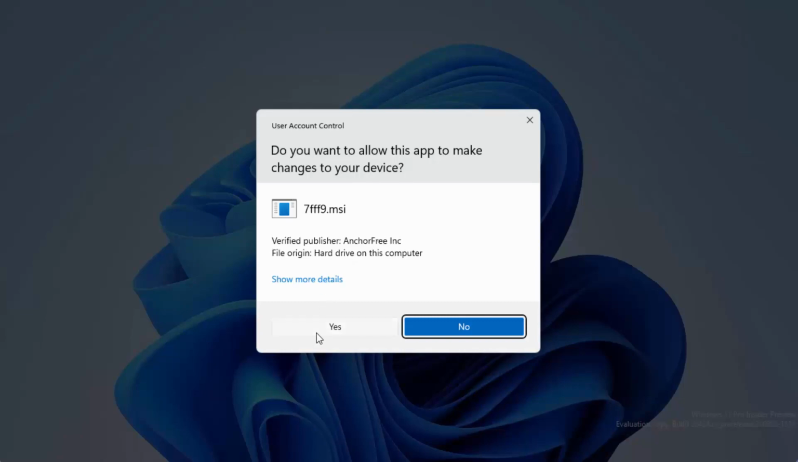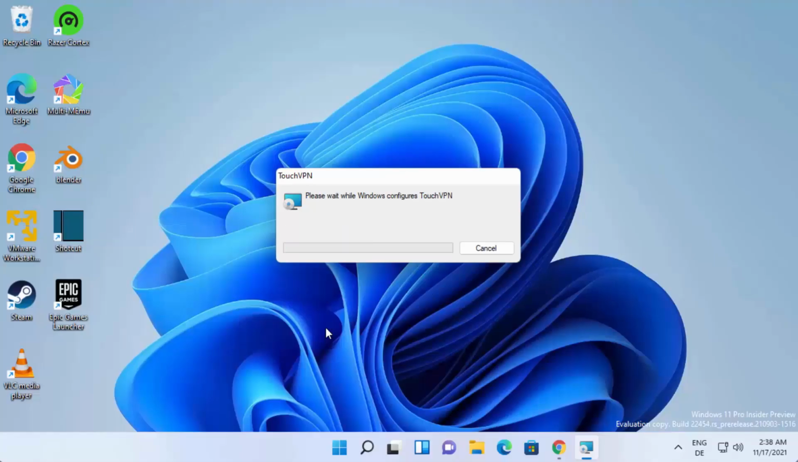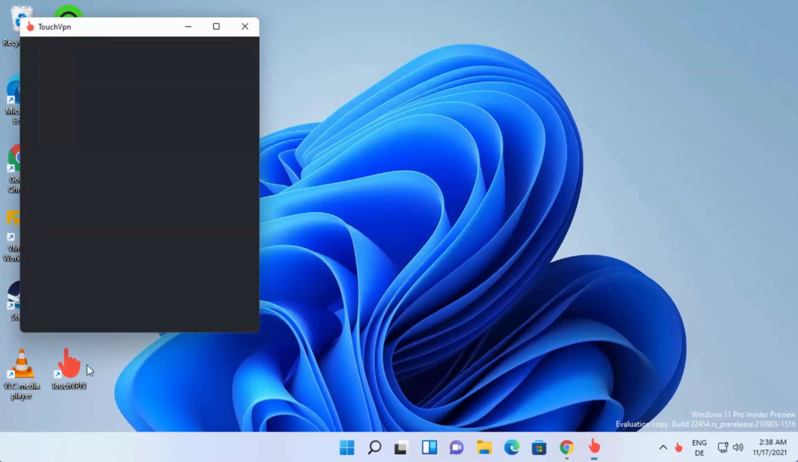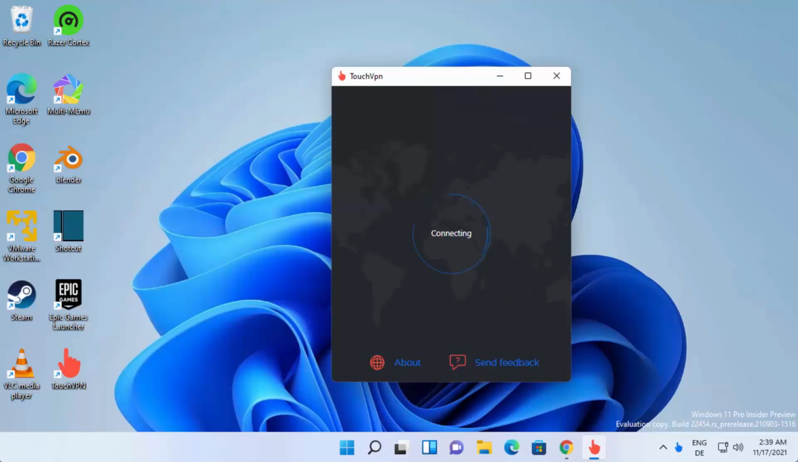And first of all, you just need to click on yes here, which is going to start the setup of TouchVPN. And you can see the TouchVPN setup has been finished in few seconds. And you can also see this shortcut is created on our desktop for TouchVPN. And once this TouchVPN software or app is installed, it's going to start automatically. And you can see it says encryption is enabled.